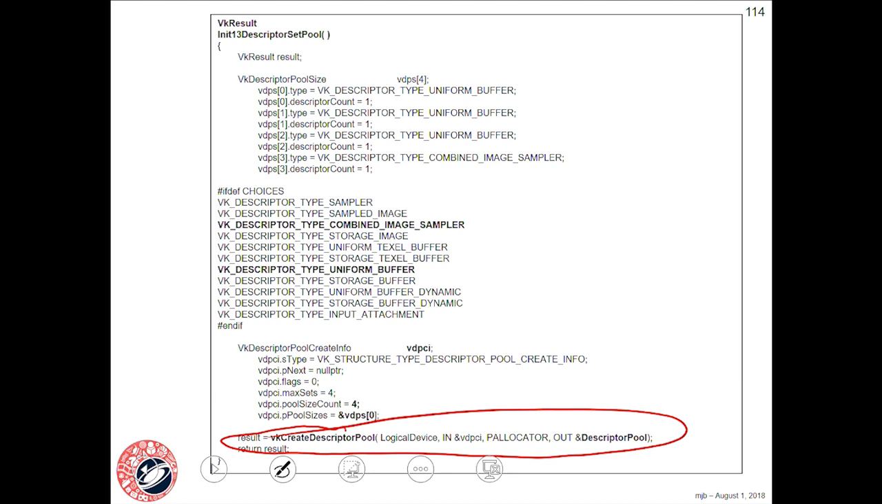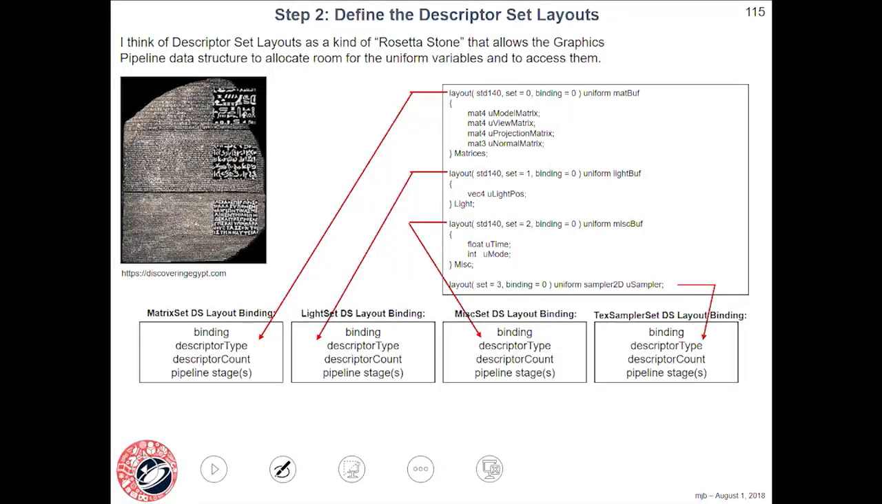And these are called descriptor pools. So all these we're simply creating a bunch of empty descriptor sets that we're going to fill later. But we're going to do the slow thing earlier on. Now, here's what I think. I think of descriptor sets as sort of like the Rosetta Stone, giving you information about how to interpret each set of uniform variables as you've clustered them.